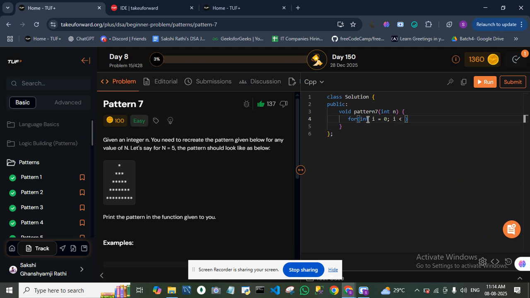So this is the outer loop to track the row counts. We have to go straight along till n, and then we'll simply do i plus plus. So this is the outer loop.